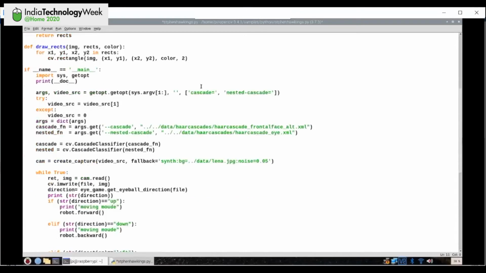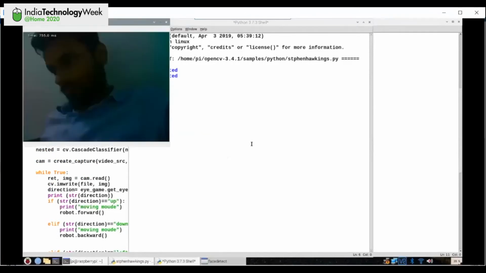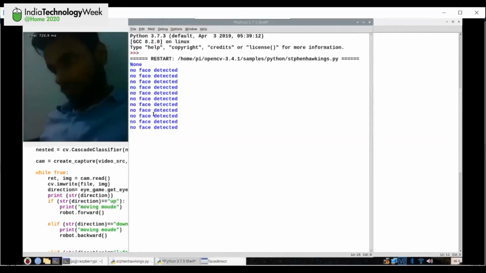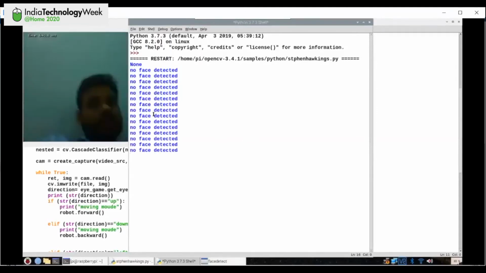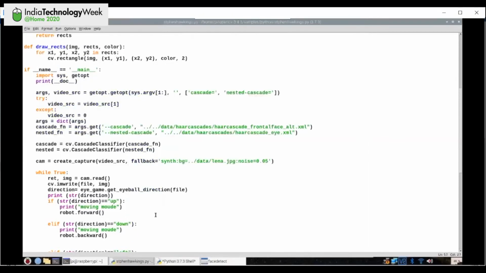So after this setting, you just have to run the code, and then bring the face in front of the Raspberry Pi. When it doesn't detect the face, it will show you no face detected. Actually, I have a little bit of lagging. And when you move the eye, it will set the upward, rightward, downward, and it will move the robot according to that.